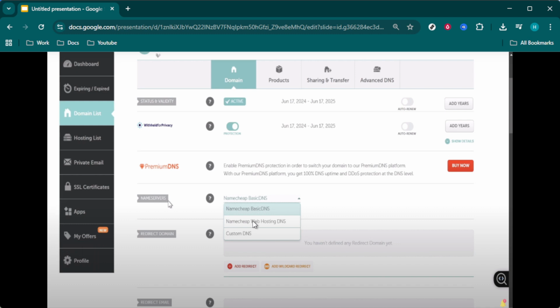Be sure to give the DNS settings some time to propagate, usually around 24 to 48 hours before everything's fully operational.